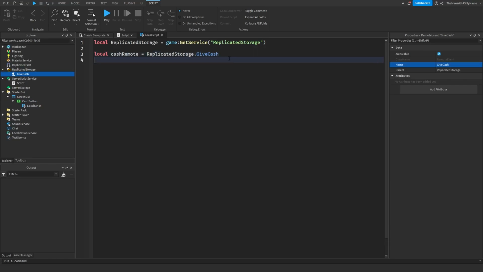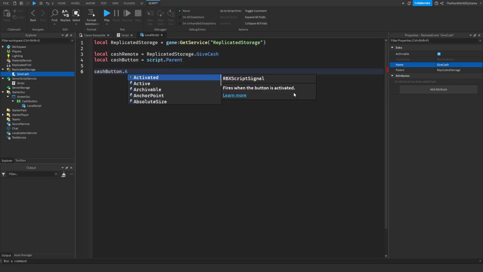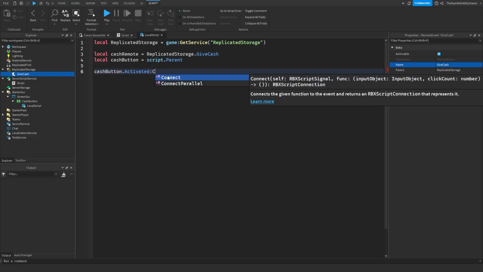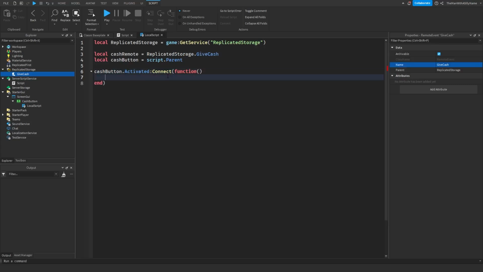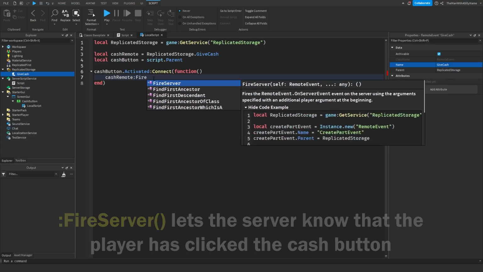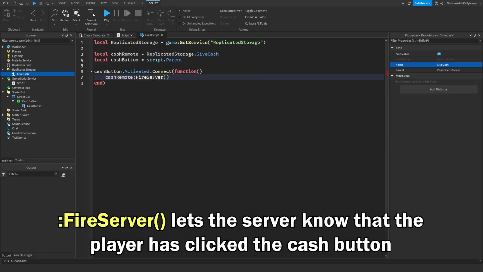And then we're going to make a variable for the cash button. So we're going to say local cash button equals script dot parent, because the script is inside of the button and the parent of the script is the button. And then we're going to say cash button dot activated. So this will fire whenever a player clicks on the cash button. Connect function. And then we're going to say cash remote fire server, and then put parentheses.